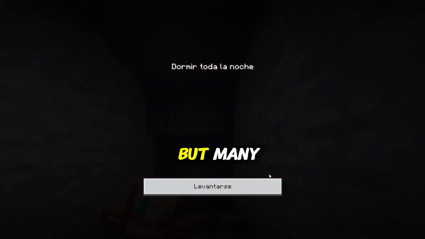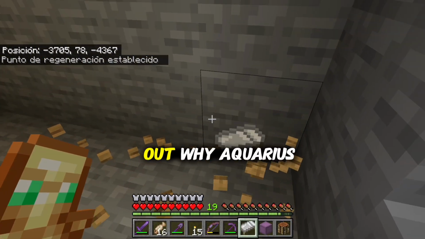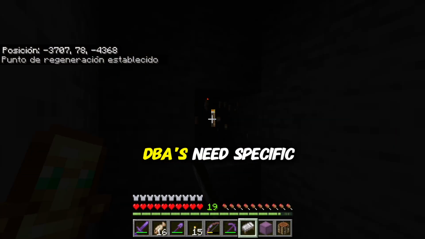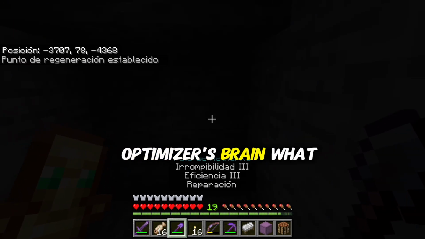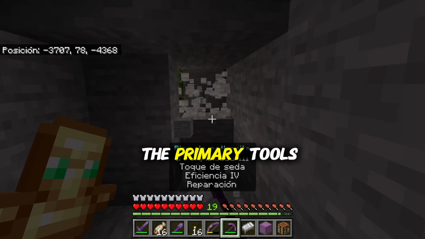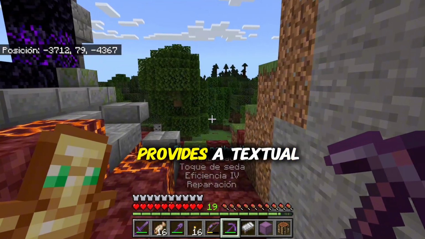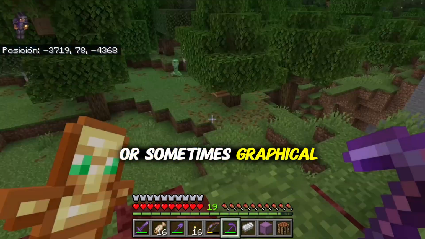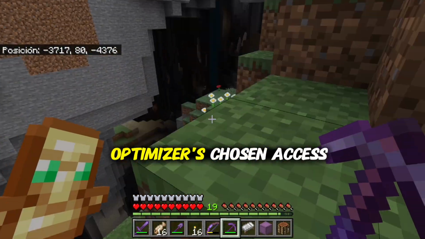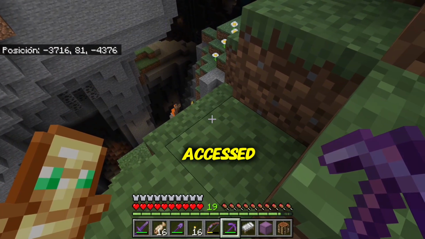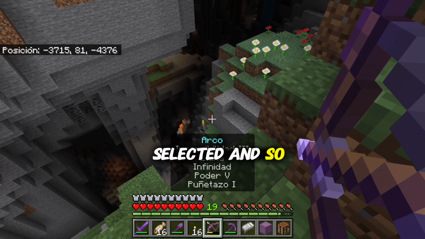It's a lot, but many boil down to how data is accessed and processed technically. Right. So to figure out why a query is slow, DBAs need specific technical tools to peek inside the optimizer's brain. What are those tools? Exactly. The primary tools mentioned are show plan or explain. Show plan typically provides a textual or sometimes graphical representation of the query's execution plan. It shows the optimizer's chosen access path, which tables are accessed in what order, which indexes are used, the join methods selected, and so on.